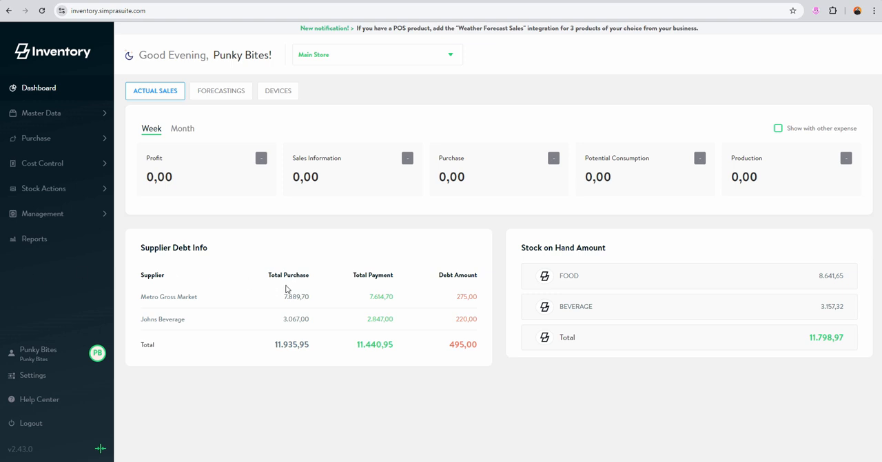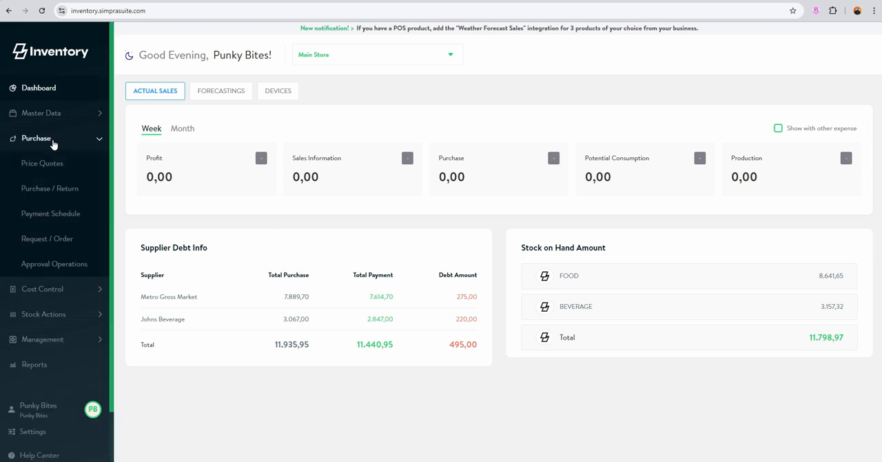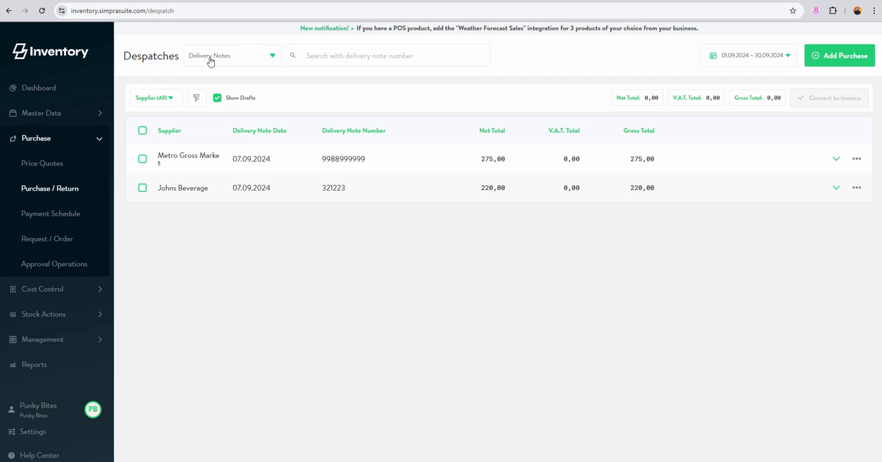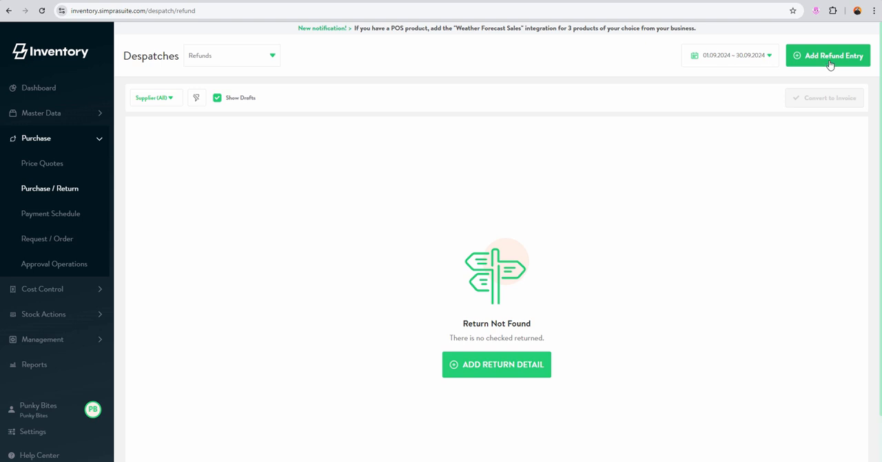Simpra Inventory Return to Supplier. In order to make a return to the supplier, log in to the Purchase Return module under the Purchase heading. Select the Refunds tab in the top area, then click on the Add Return Entry button.